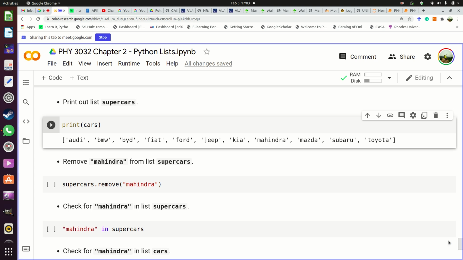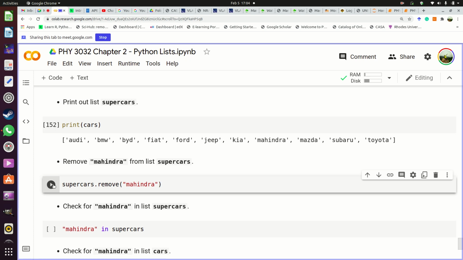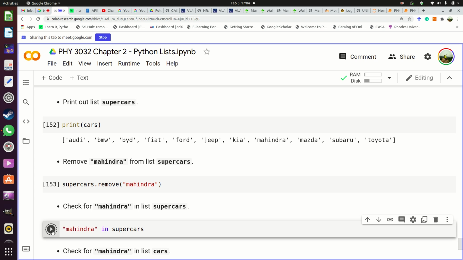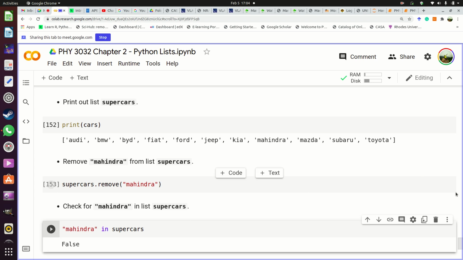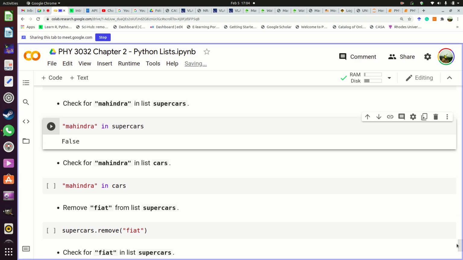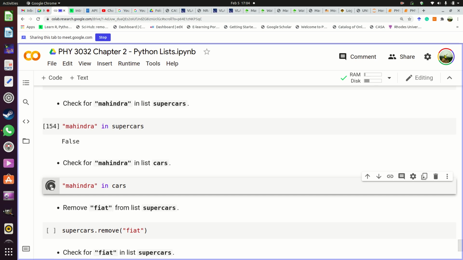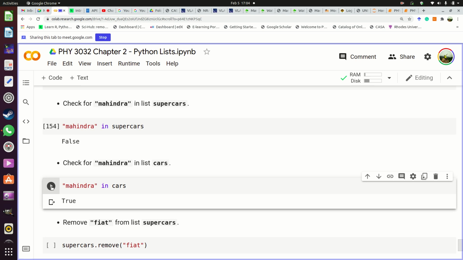For example, in supercars, I remove Mahindra from supercars. Then I check if Mahindra is now present in supercars. False. Then I check if Mahindra is present in cars. True. You see the difference now? Yes. So we are now dealing with two different lists. If we remove something from one, it doesn't affect the other list. It still has its stuff because it's a different list.